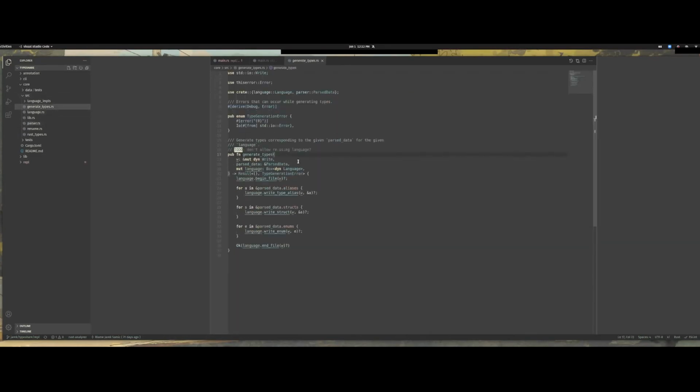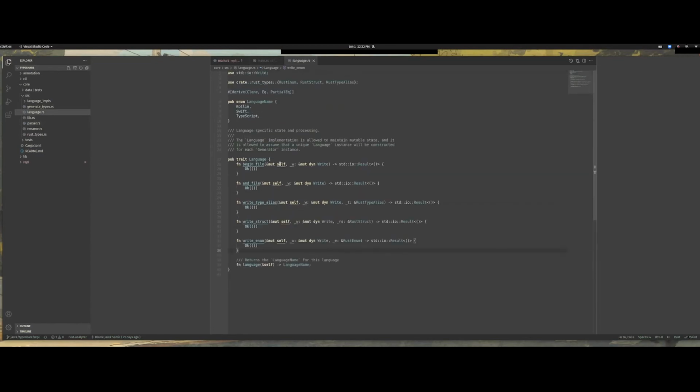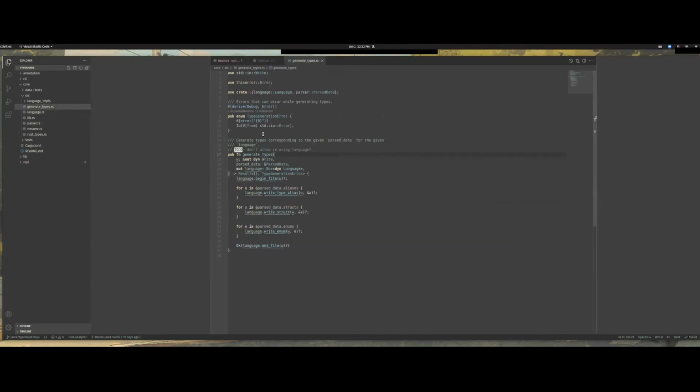So we move into the type generation phase, and that mainly revolves around this trait, Language. The Language trait defines a couple of different functions that implementers need to provide implementations for, such as the ability to write out a type alias, a struct, or an enum for your given language. Type generation is a very simple process. It's driven by this very small function that starts the file, writes aliases, structs, and enums, and then ends the file. The rest of the magic lives in the language implementation files.